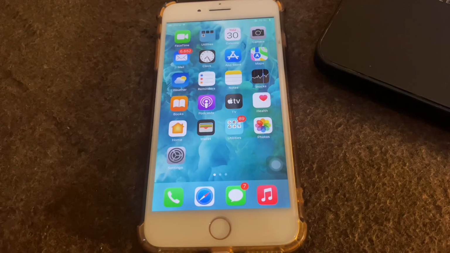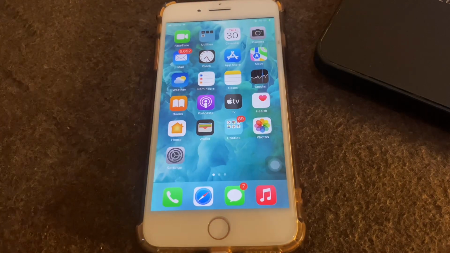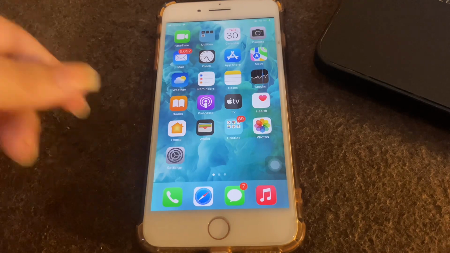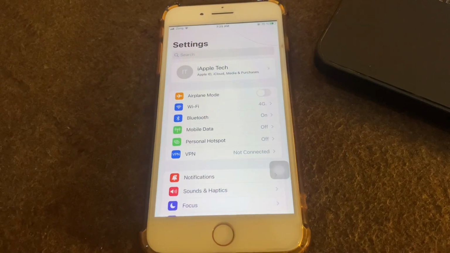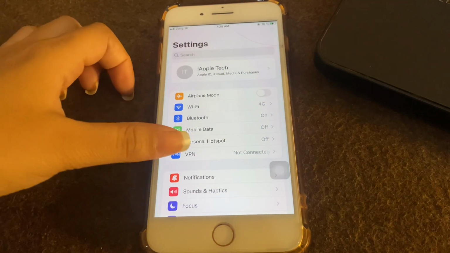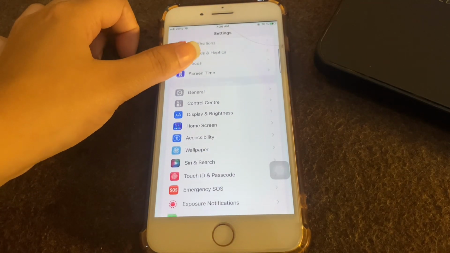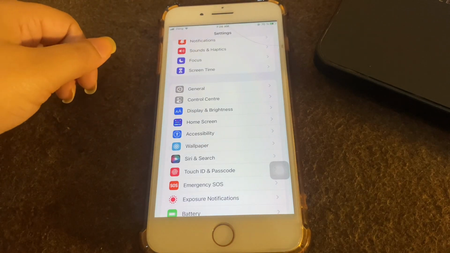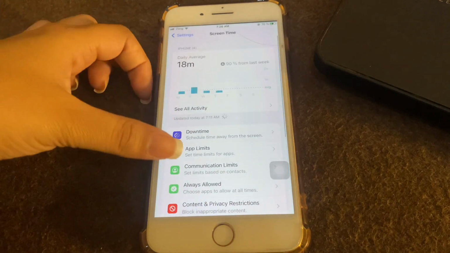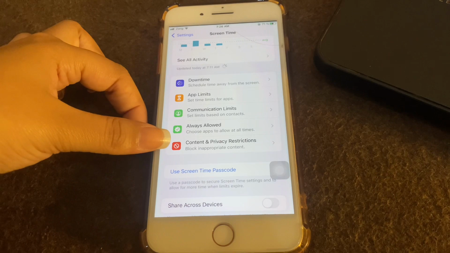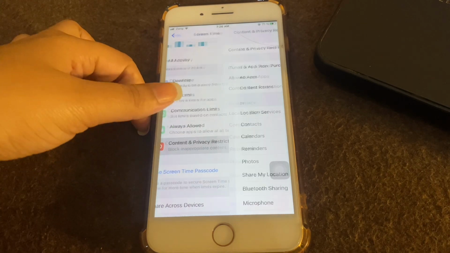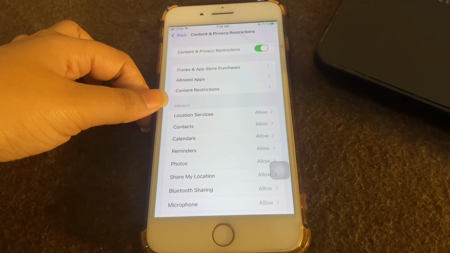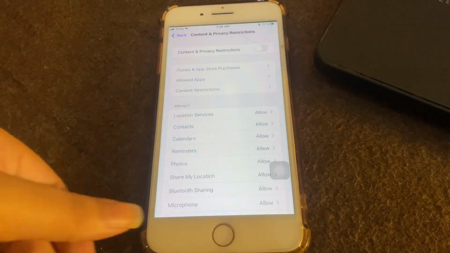And the next step is to disable content and privacy restrictions. You can try to send files via AirDrop. If the problem persists, then head back to your device settings, click on it and then scroll down and click on Screen Time. Scroll down and here you have the option of Content and Privacy Restrictions and you just need to turn it off and you are done.